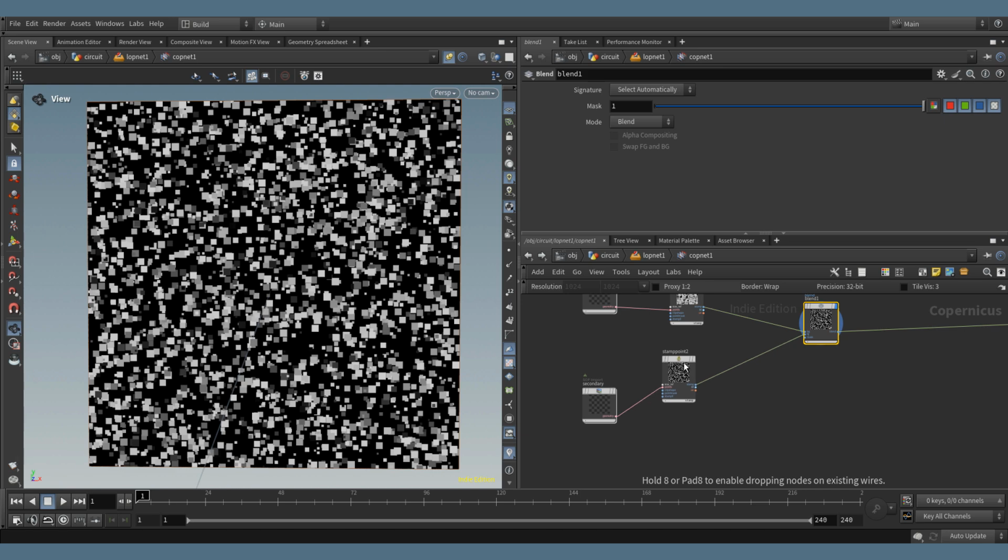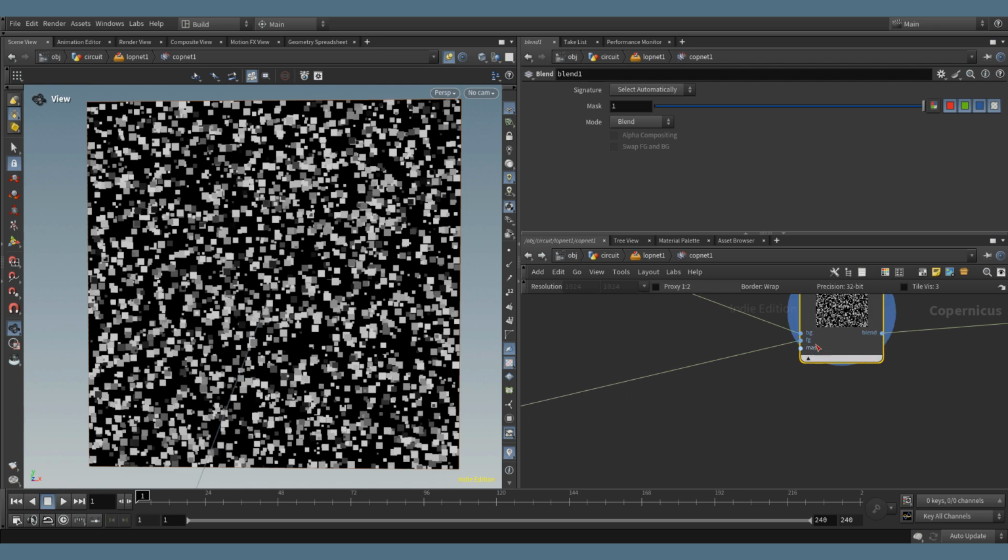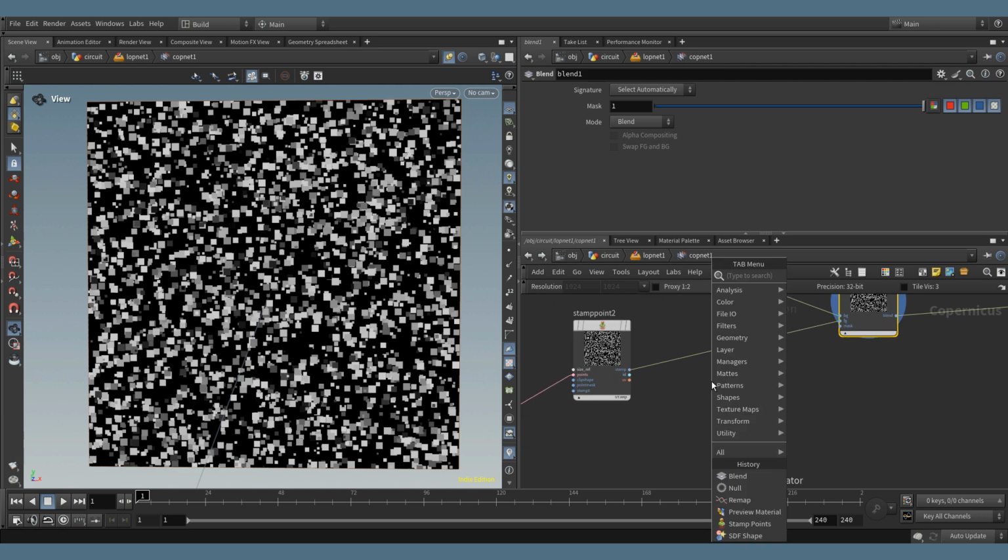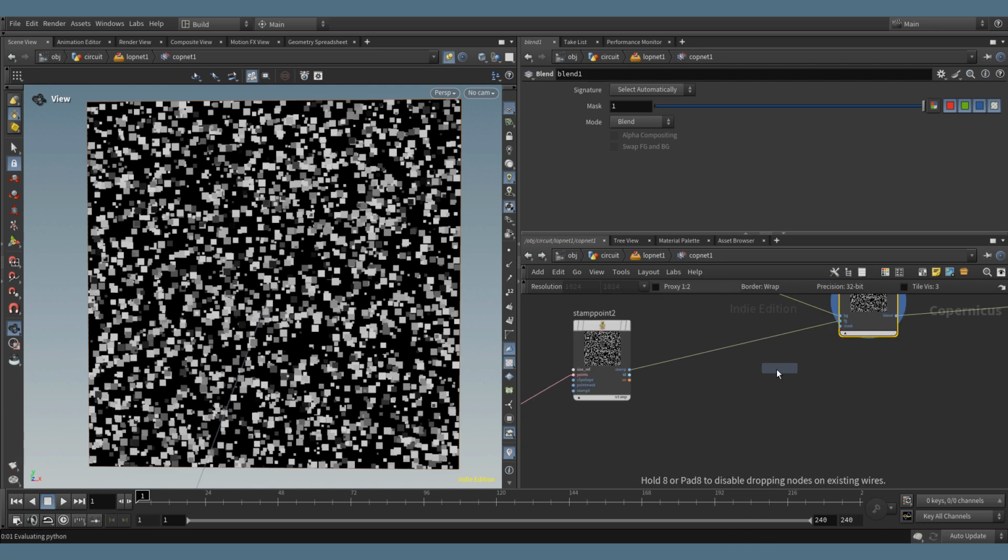But for this one, I actually want two things to happen. Not only do I want this to go on top of the other one, but I want it to have a little bit of transparency to it. And I'll show you what I mean in just a second. And so right here, we have this mask, which allows us to use black and white information to control the transparency. So I'm going to drop down a remap node.